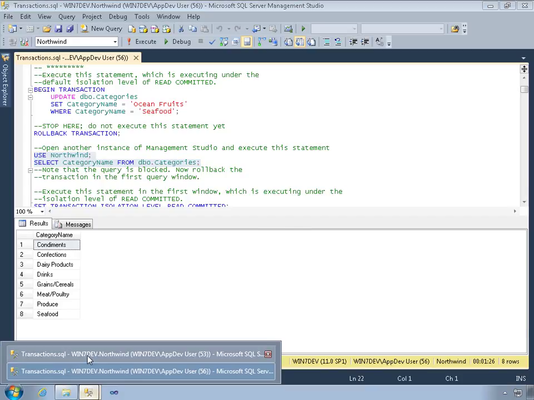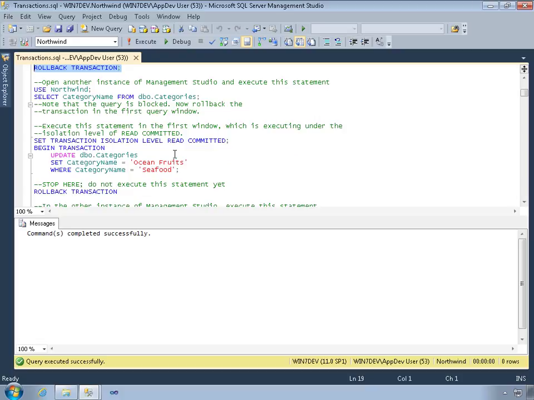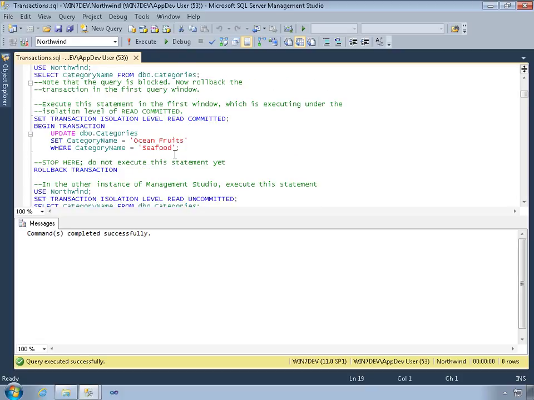Now I'm going to go back over to my first instance again. And I'm going to do basically the same operation, but I'm going to start out by setting the transaction isolation level read committed. Now, this is actually redundant code because that's the default, but I just wanted to make it very clear that that's what's going on here. All right, so I'm going to execute this code here. And once again, it executes successfully, but I still have a pending transaction that I've not rolled back.